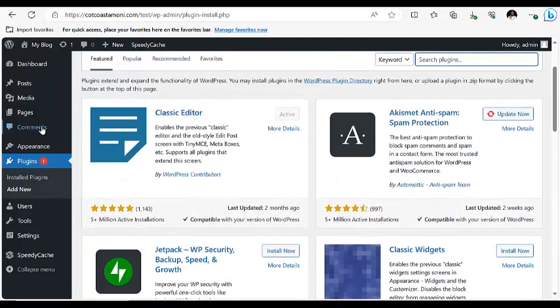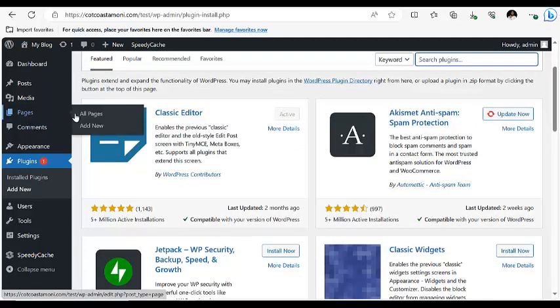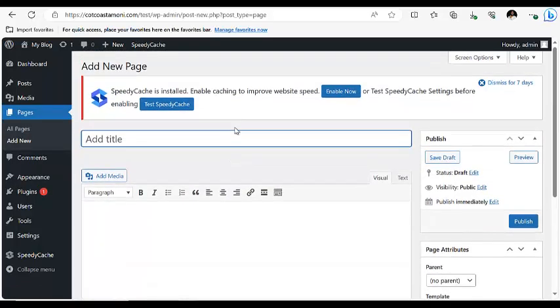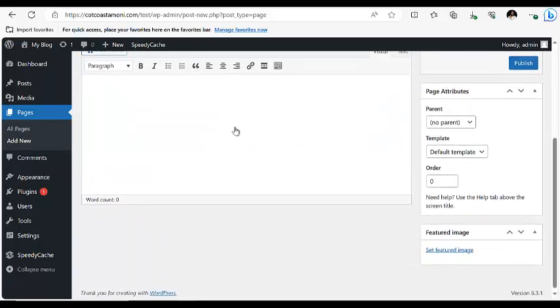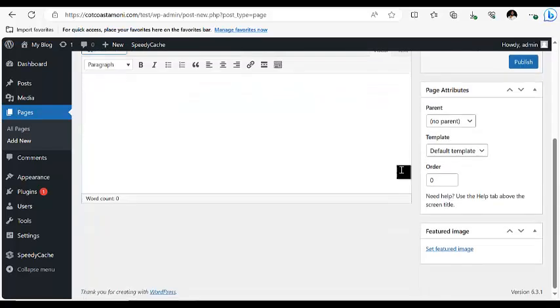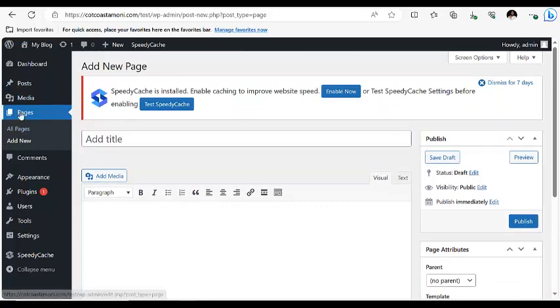Now let me show you what I just did. I come over to pages now and I click on add new. Can you see the way it is now? This is quite different from what you had before. So you can put your page, do your text, and every other thing. So that is how you create a directory, and that is how you install a WordPress website.